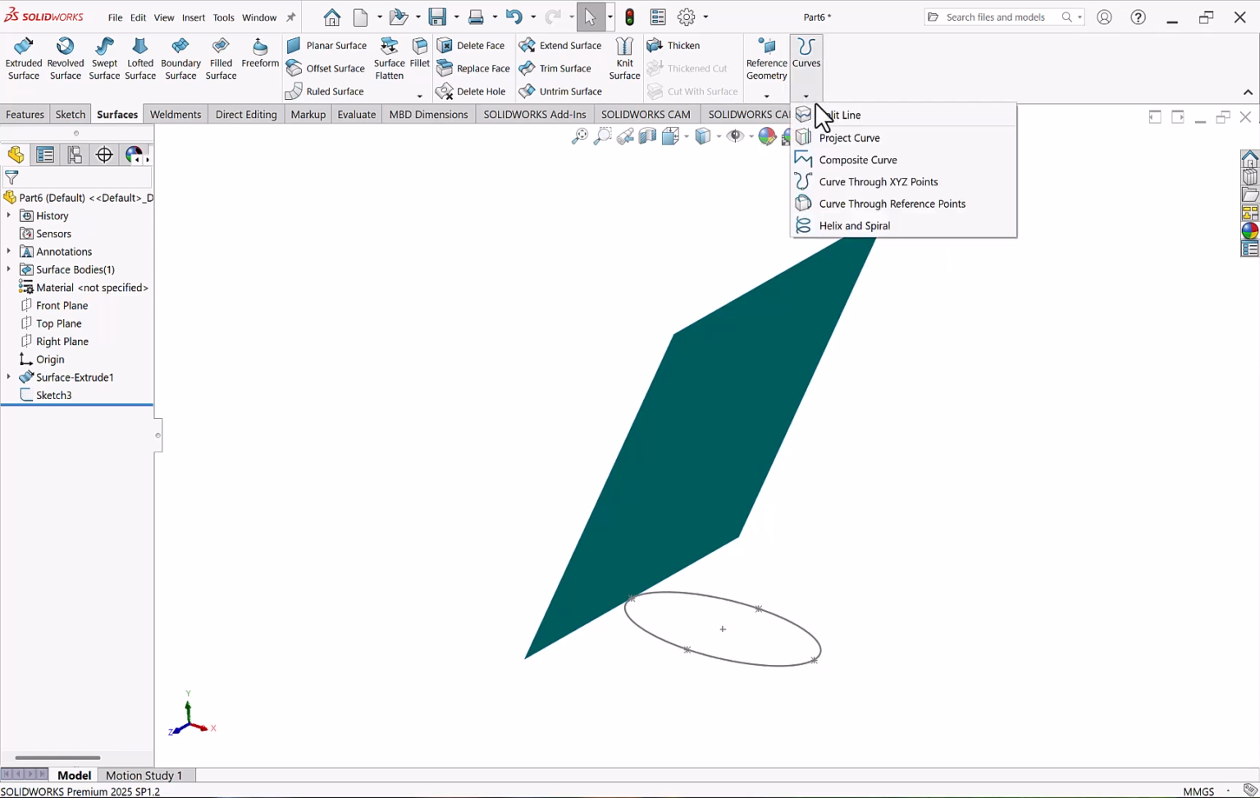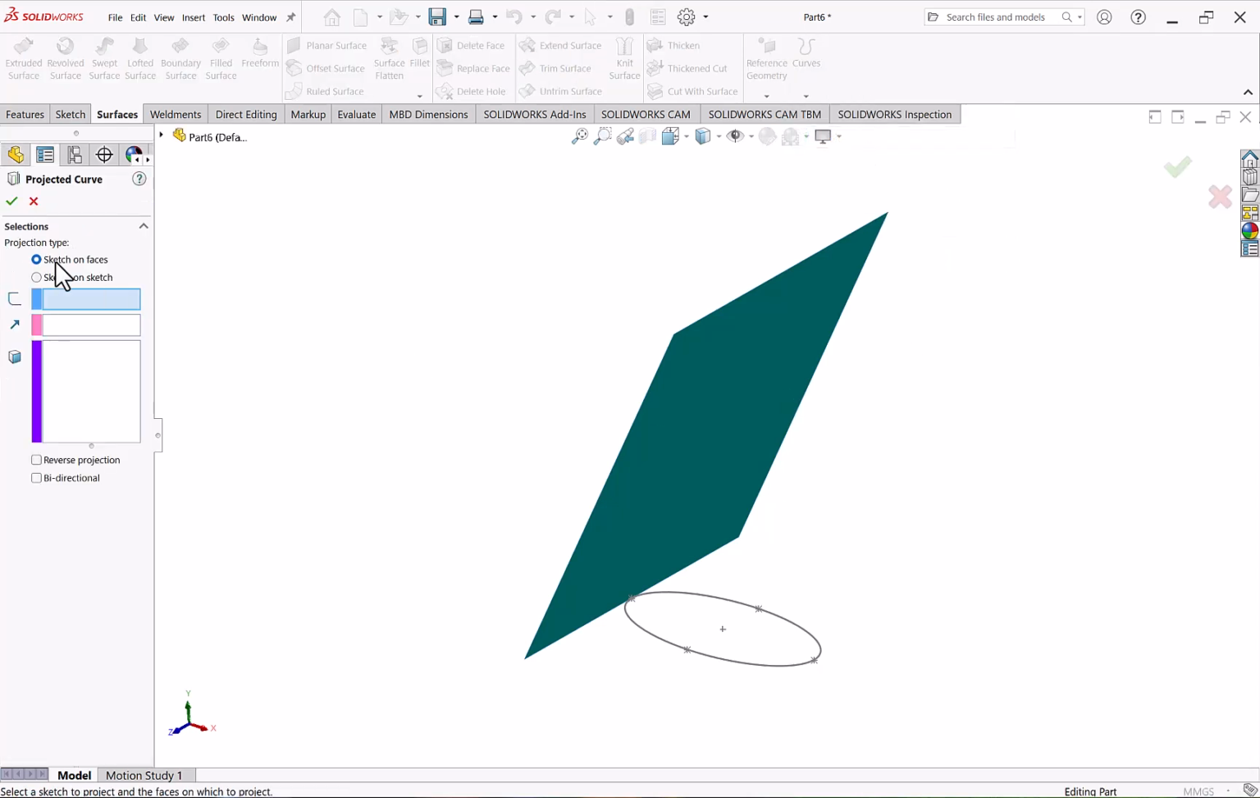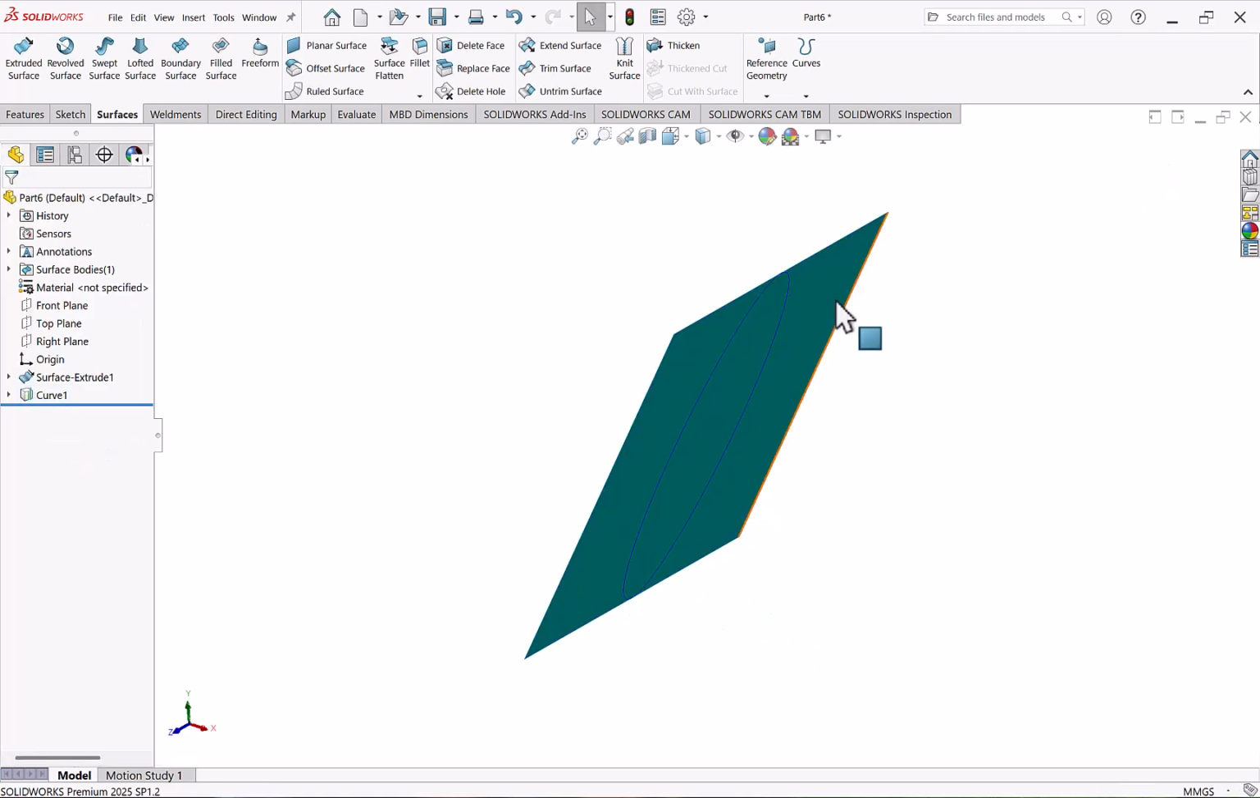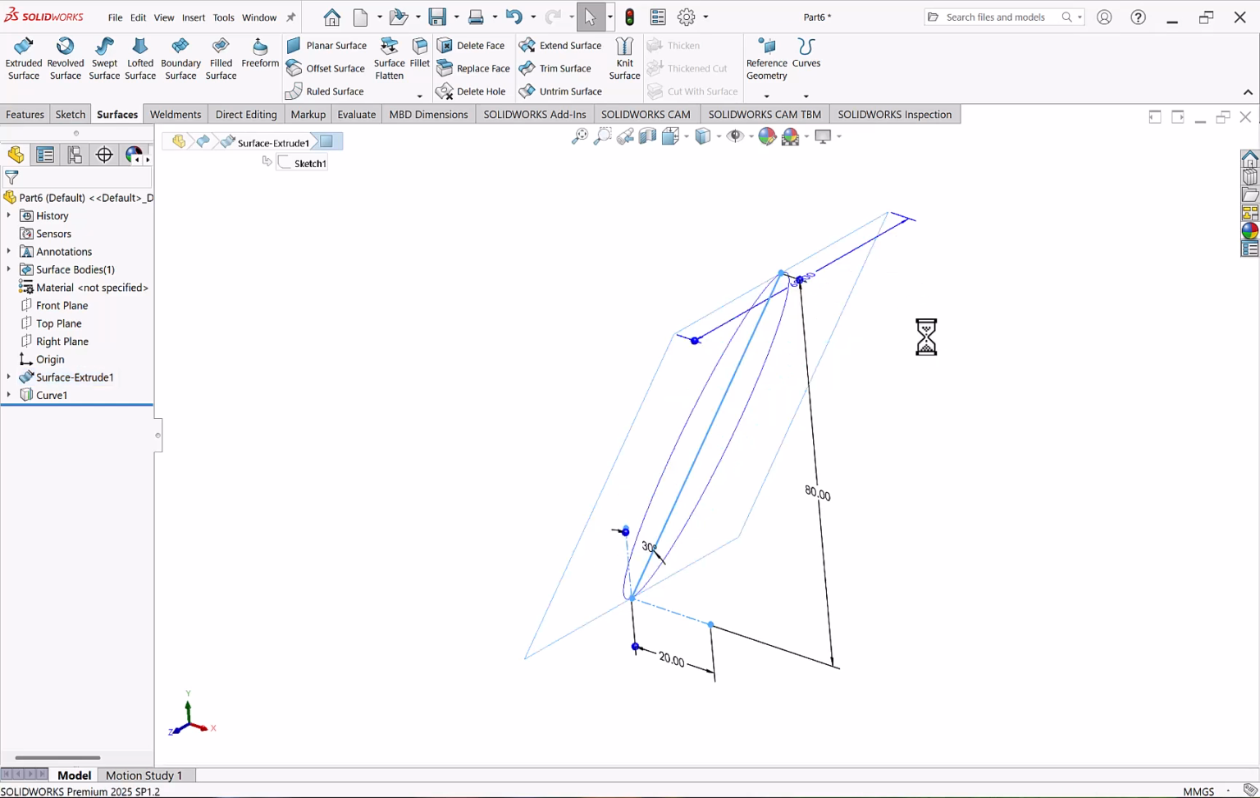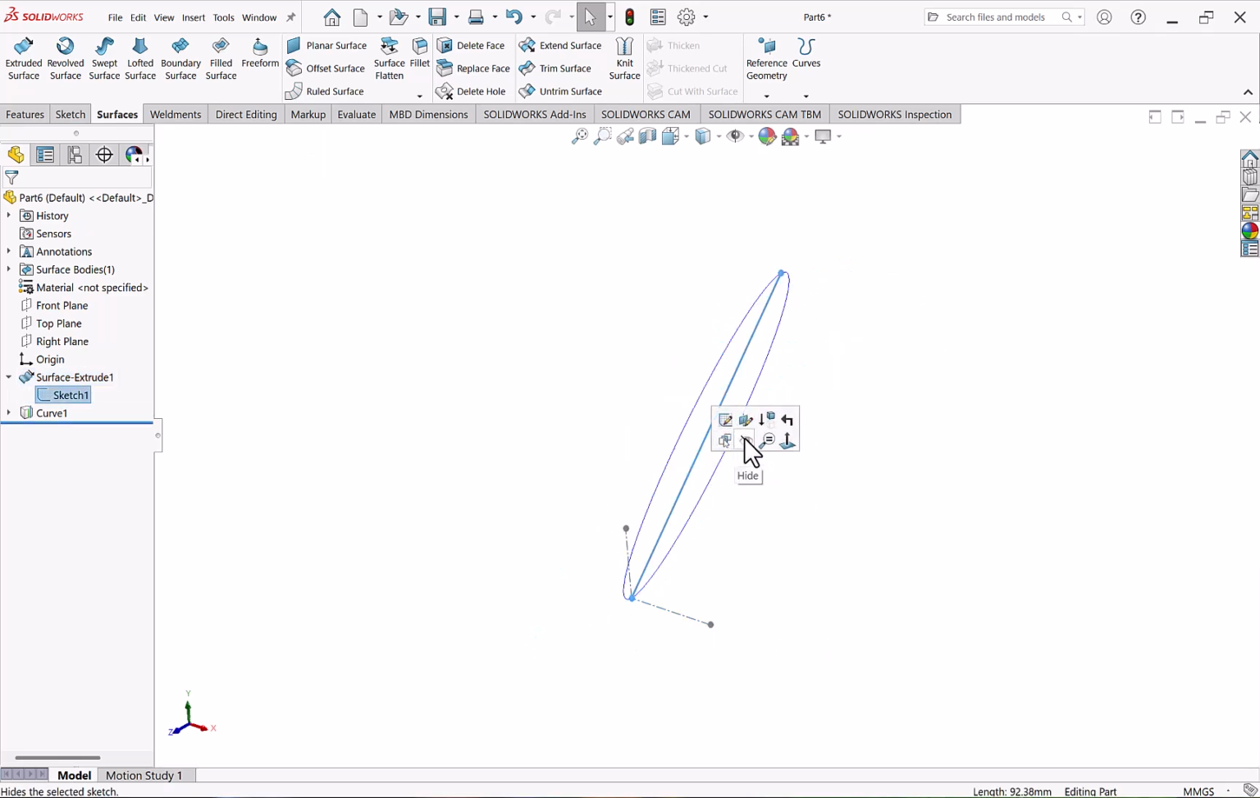Now we are going to project this ellipse over this surface. So we'll go to curve, project curve. Here we'll take option sketch on faces. We'll select this curve and select the surface and do OK. Now we'll hide this surface. Now we'll hide this curve also. We'll select this curve and hide it.